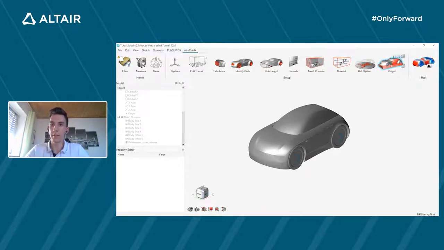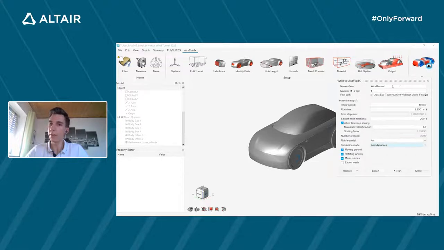So the next step would be creating outputs, for example, probes and section cuts and so on. But we're going to skip this step for now and define the run properties first, so we can know some important values for the output. For this run, you just click on the play icon. And here you can define the name, the number of GPUs you're going to use, and the path where the files will be exported. Also the inflow speed, which we already set, and then the runtime. I'm going to let it run for 5 seconds, so 5 seconds physical time.